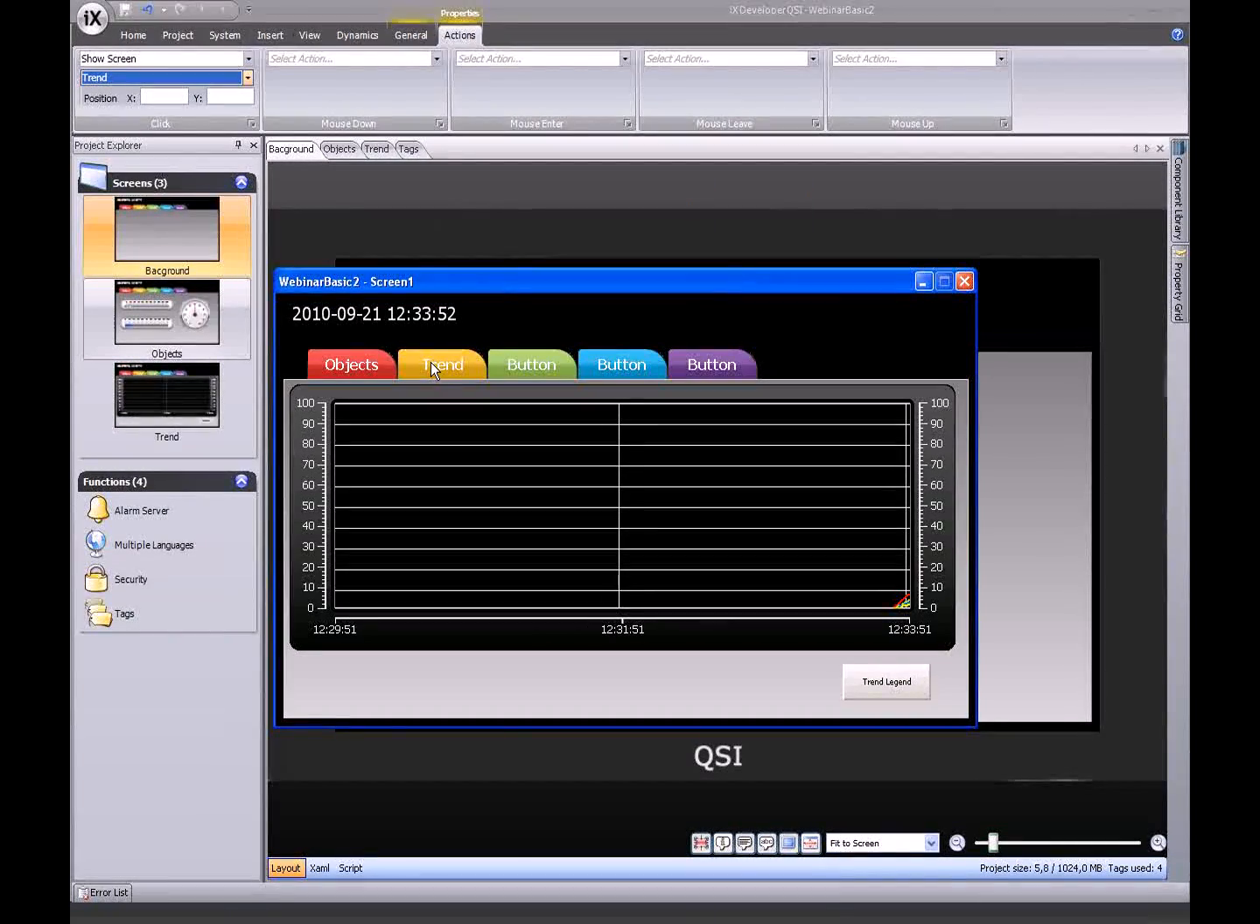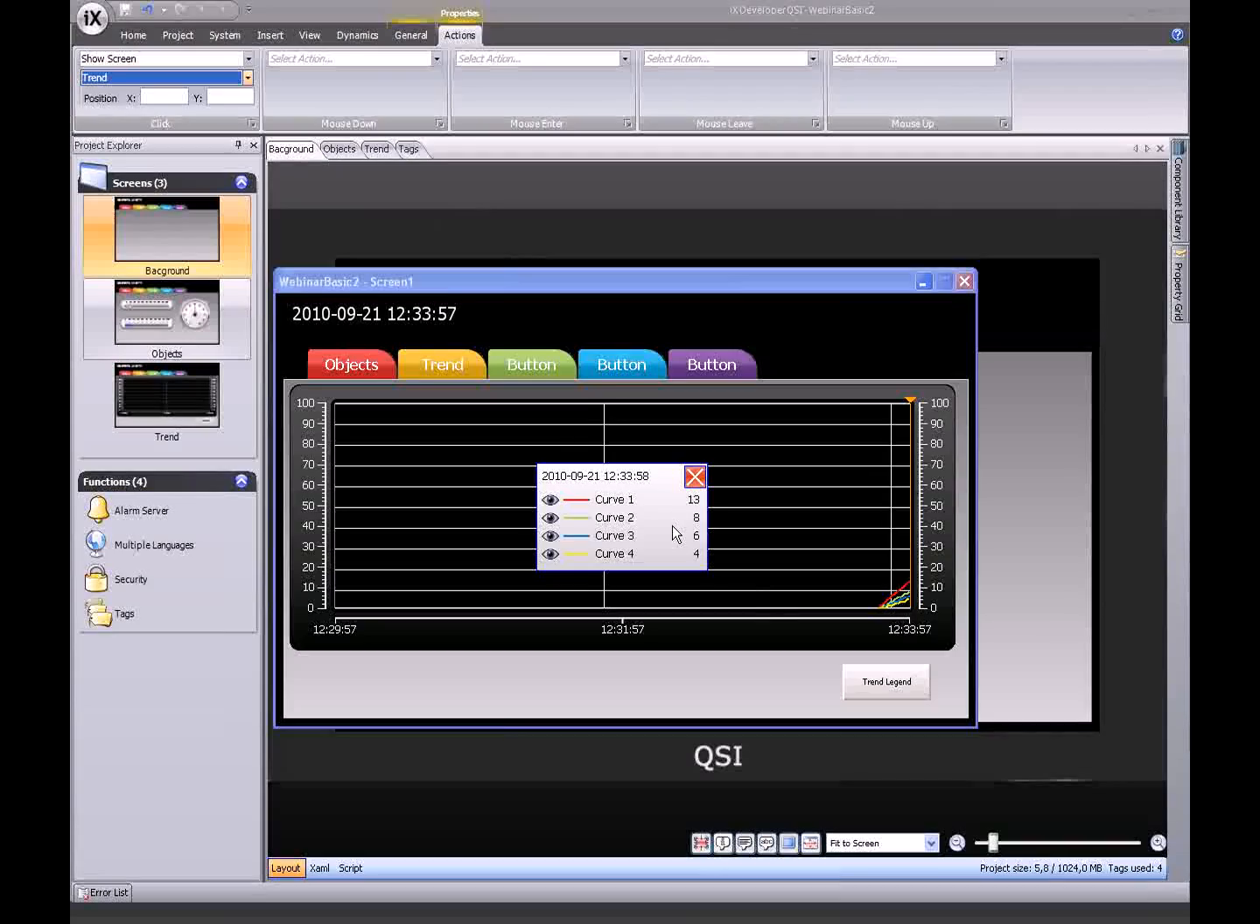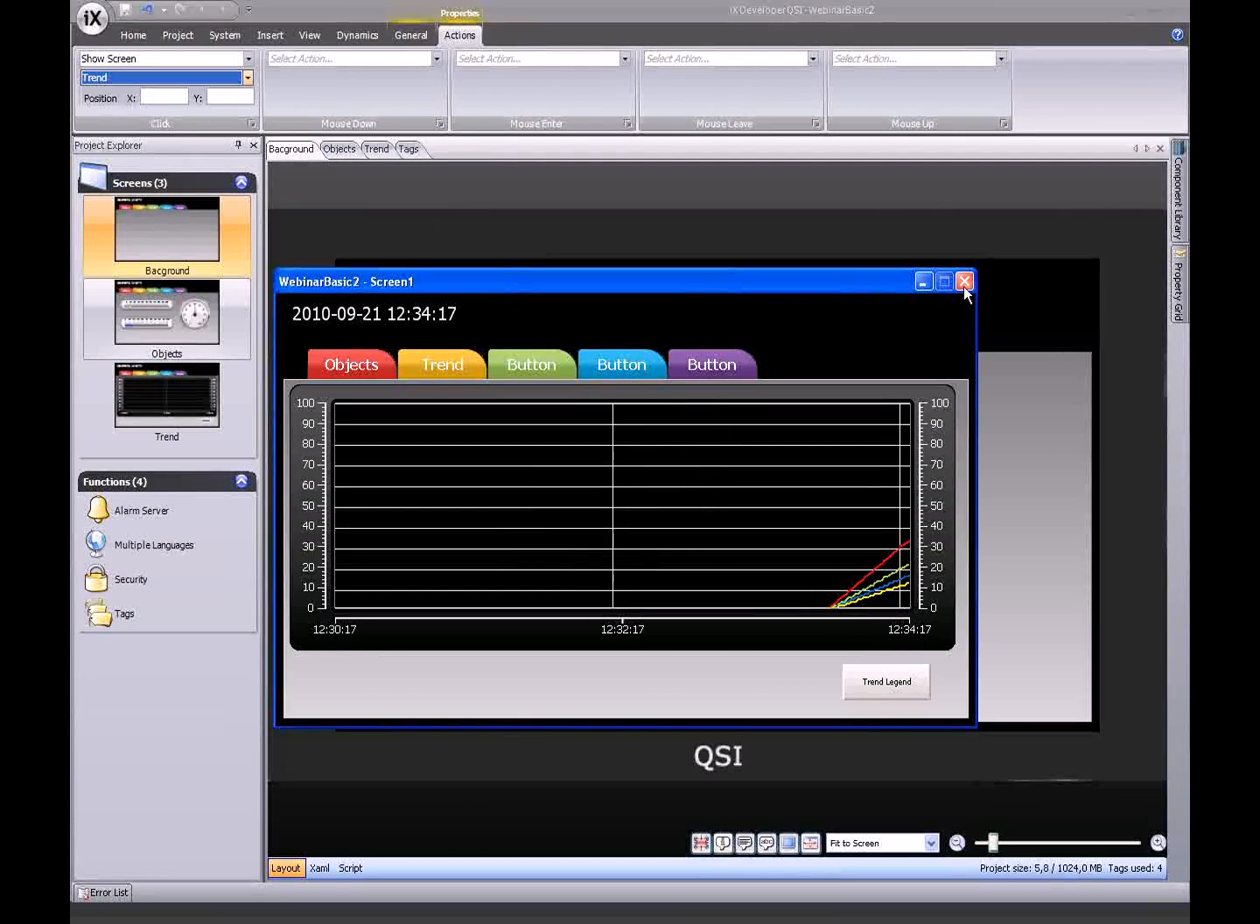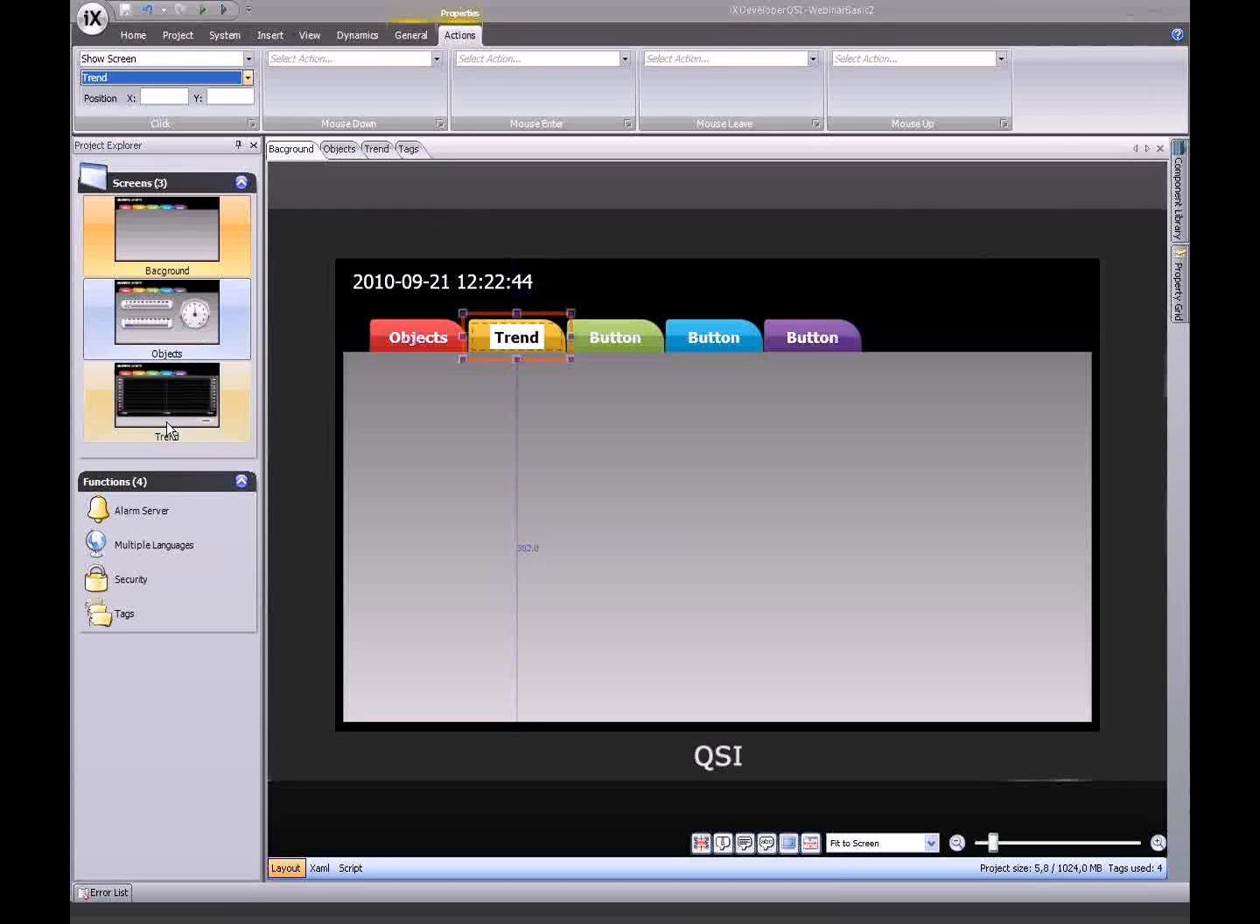Go to trend, and here you can see the trend, and we have the trend curves. And if I hit this trend legend here, you'll see we have an orange bar here, and this can be used to get the exact value at a specific time. And you can also hide the curves in runtime if you want to. That's quite useful. Let's go back and continue.